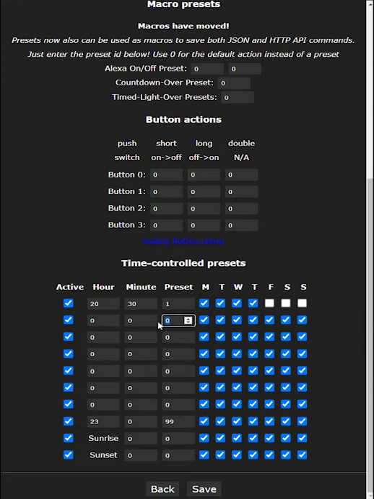So we'll enter 2 into the preset, and then we will also have these lights turn on at 8:30 p.m. And then we check the boxes so that it is only Friday through Sunday that these are turned on. And then at the bottom, we still have preset 99, which turns the lights off every day of the week at 11 p.m.